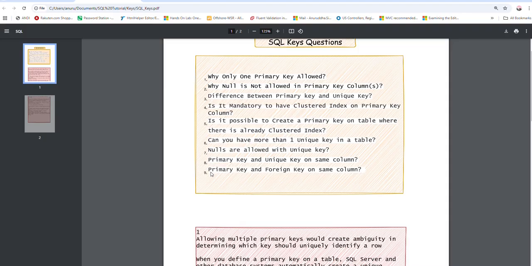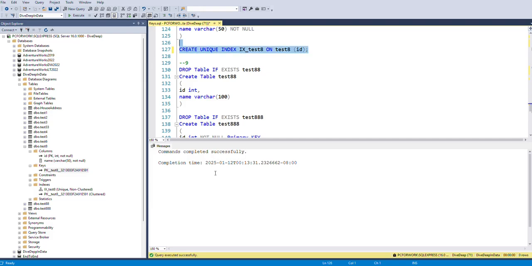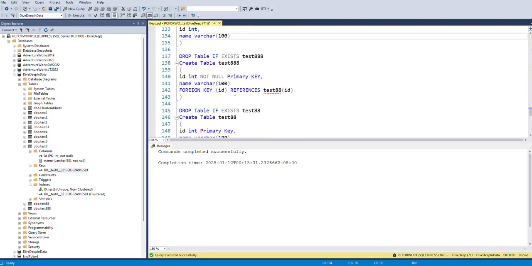Okay, then comes the last question: primary key and foreign key on the same column. This is also very interesting. Do you know the purpose of a foreign key? Foreign keys are just to define the relationship between two tables based on one or multiple columns. What does it mean? A simple example: we always have customer and order tables. In the customer table, you have a customer ID column and other columns like customer name, address, and other details.